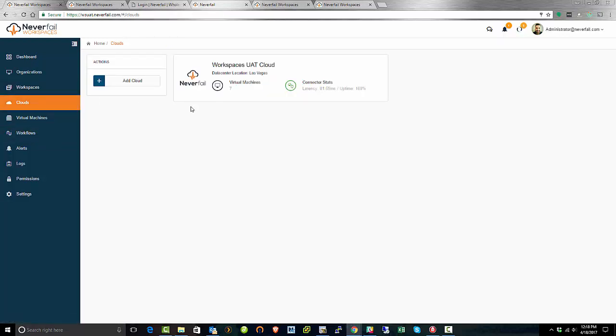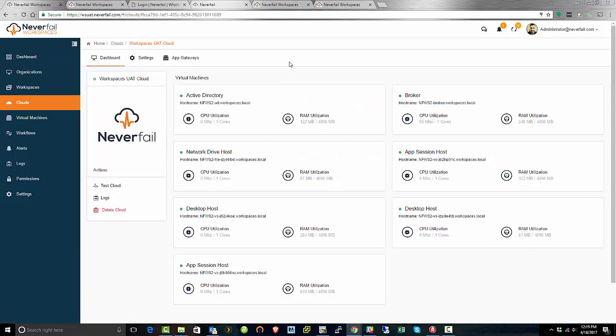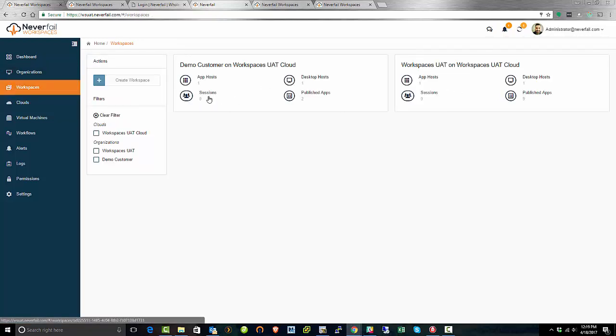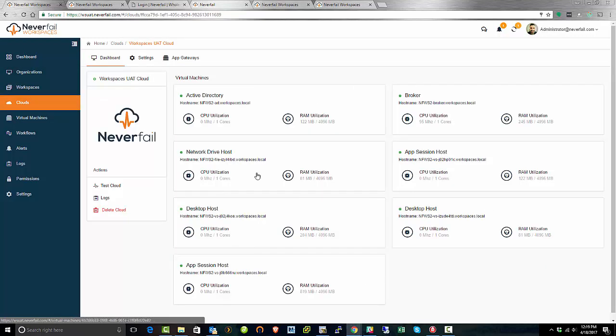In clouds, out of the box, you're given a Neverfail cloud, and within that cloud, you're able to launch and manage all of your applications within your cloud. So if I click in here, I can see all of the virtual machines that are being used to support this cloud. And you can see that I've got a variety of them for those two workspaces that I have. Remember, I had the demo customer and the workspaces UAT customer. So I've got a few virtual machines supporting these. But they're shared virtual machines.